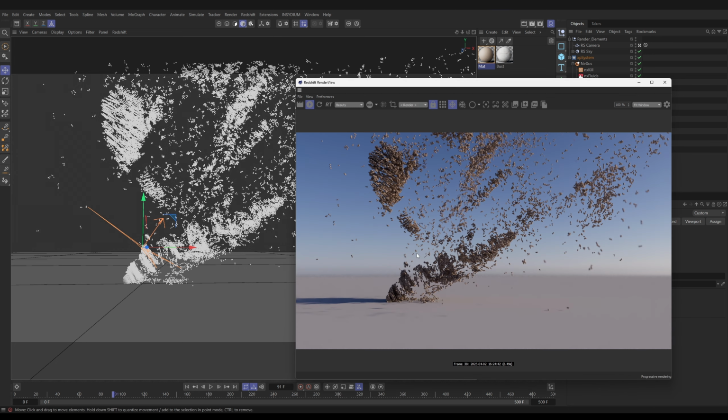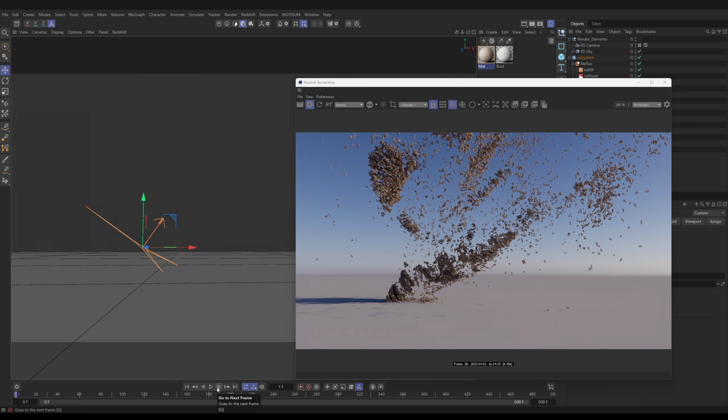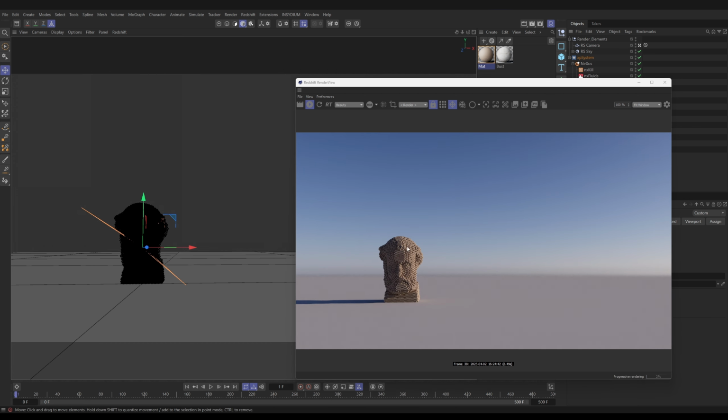Hit render, and yeah, so clearly it is not looking good, and it's just a matter of not having enough particles in the scene. So what we're going to do is start increasing our particles, and we're going to do that, but we also want to get rid of this very regular grid look that we get from the hexagonal emission. So we're going to sort that out.